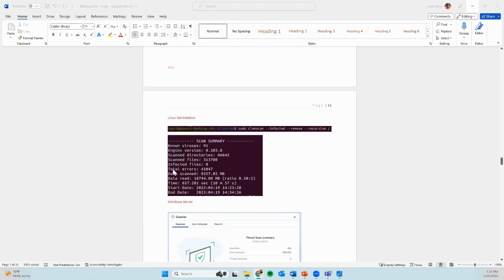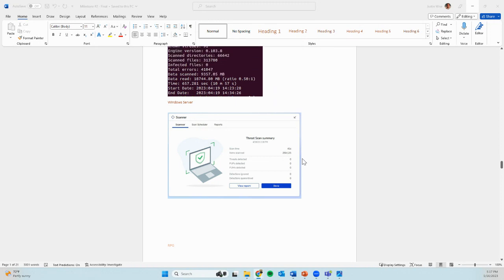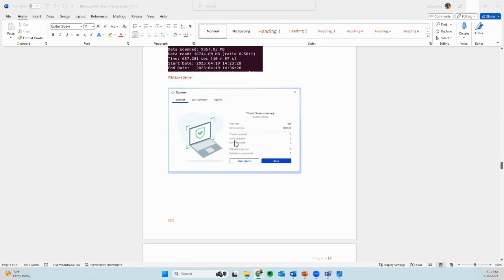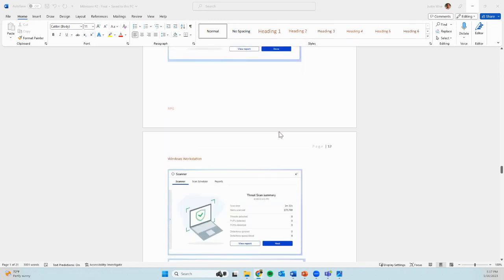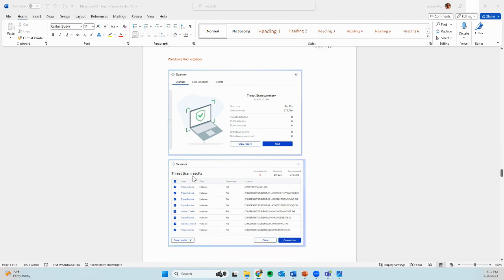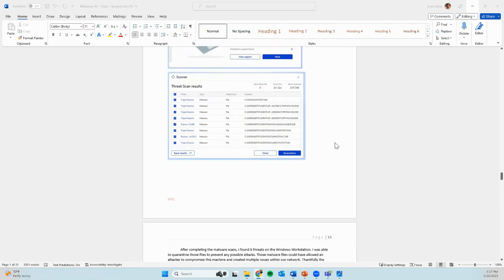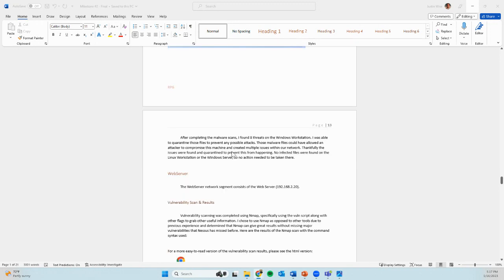I also completed malware scans on the LAN network. On the Linux workstation, I did not find any infected files using ClamScan or ClamAV. With the Windows server and the Windows workstation, I used Byte Scanner, I believe it's called. And I did not find any threats on the Windows server, but on the Windows workstation, I found 8 threats. I was able to click all of these threats, Trojans, malware, things of that nature, and I quarantined all of those files to make sure that those threats were mitigated.